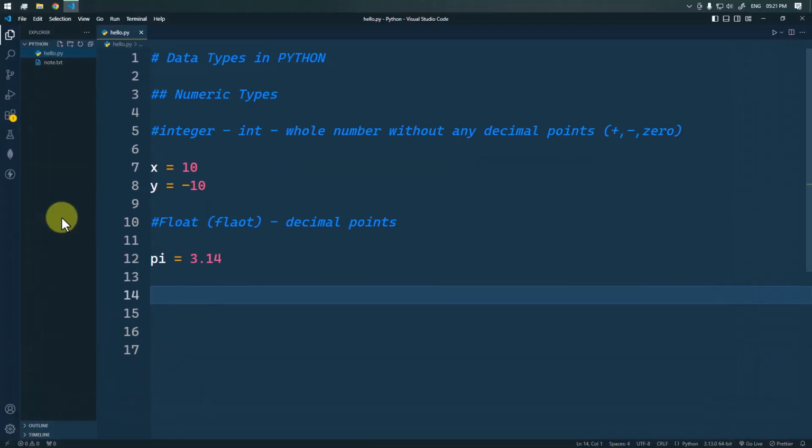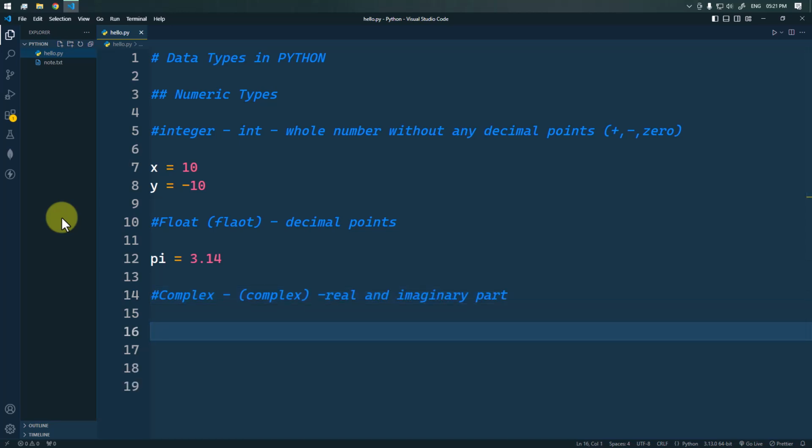And also in Python we have another numeric type which is called complex. Here we can represent numbers with a real and an imaginary part. As an example, we can create x and assign one complex number like 2 plus 3j. Here 2 is the real part and 3j is the imaginary part. These complex numbers are useful in engineering and scientific computing.